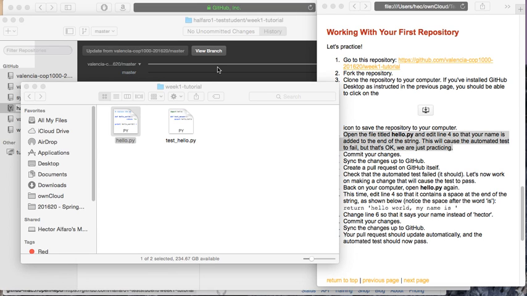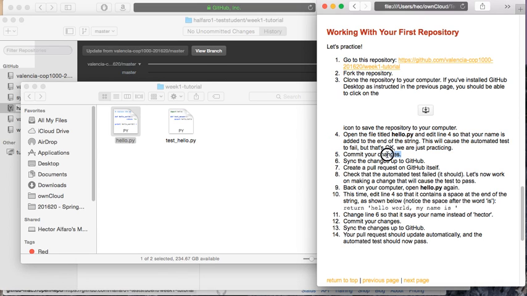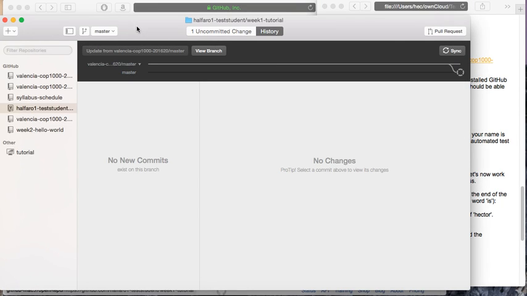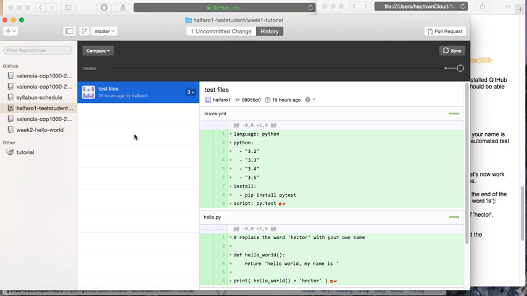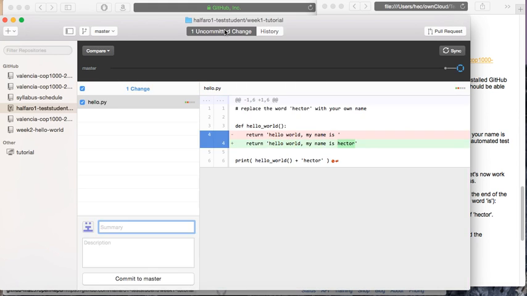Now I'm going to commit these changes, okay? So I'm going to show you how to do that part. Back in GitHub Desktop, it will automatically know that I've changed something. Right here, one uncommitted change, right? And so it's telling me in the file hello.py, I changed line 4 from what it used to say, and I added my name Hector.